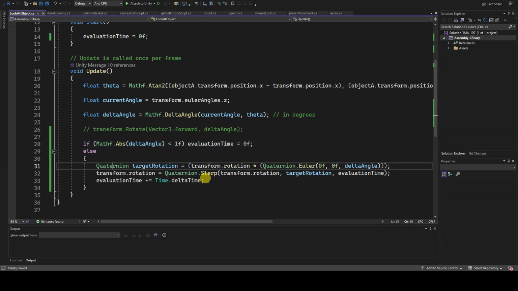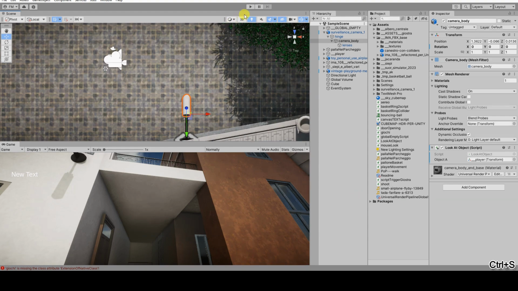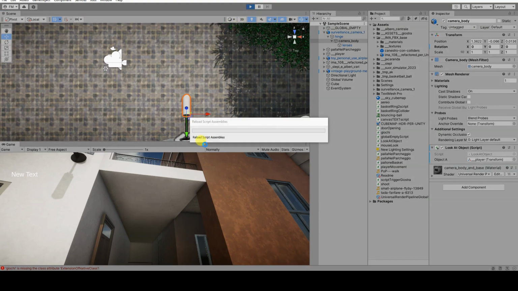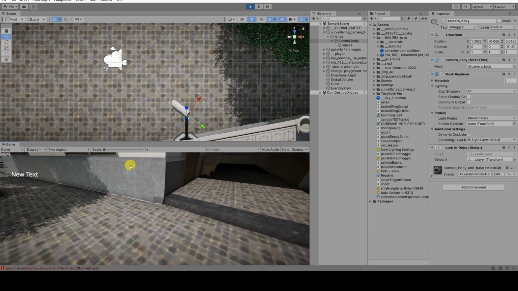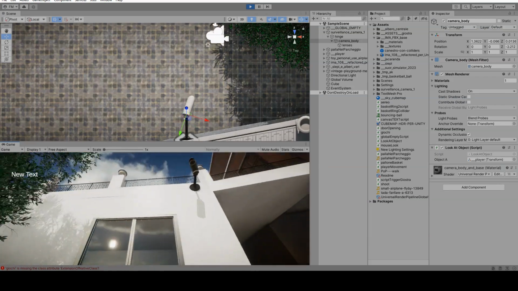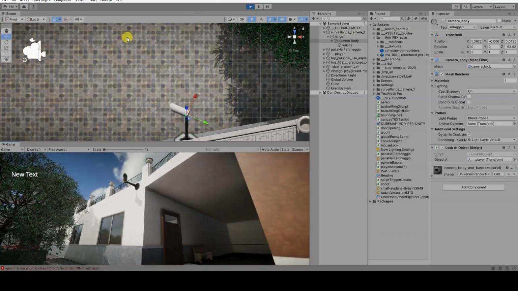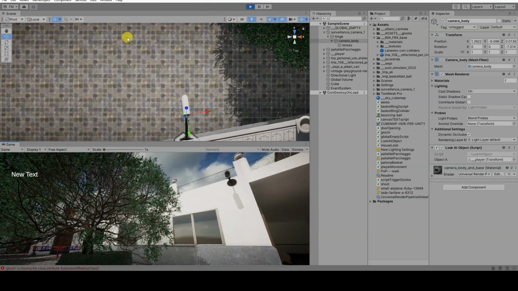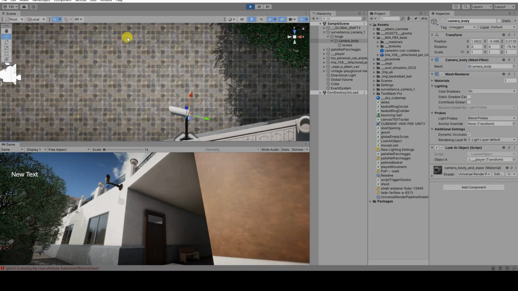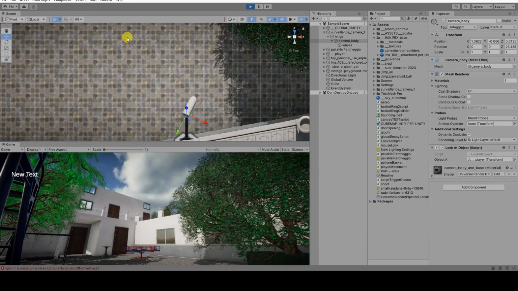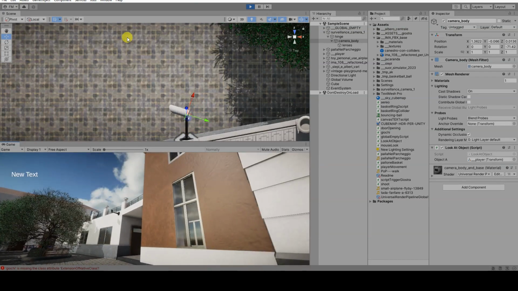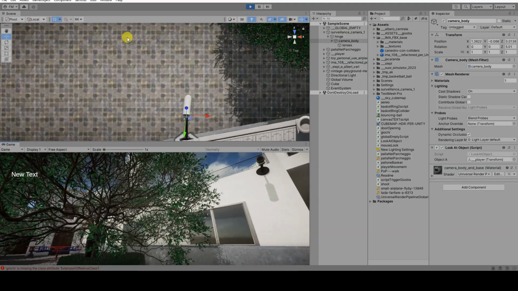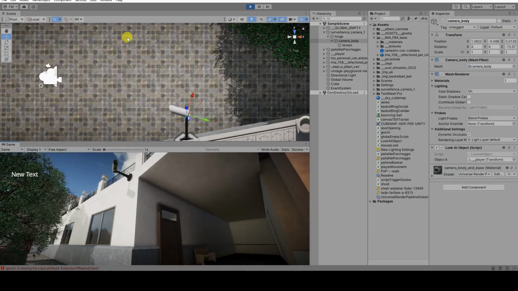Then I put the following three instructions, i.e. the definition of the target quaternion, the orientation change with Slerp, and the increment of evaluationTime, inside the else block of this if statement. I save the modified script, return to the Unity editor, and press play to observe the result. In this case, the rotation speed is determined exclusively by Time.deltaTime and can be decreased or increased, as previously mentioned, by multiplying Time.deltaTime with a variable to be calibrated interactively.